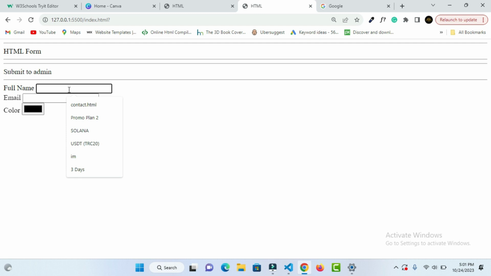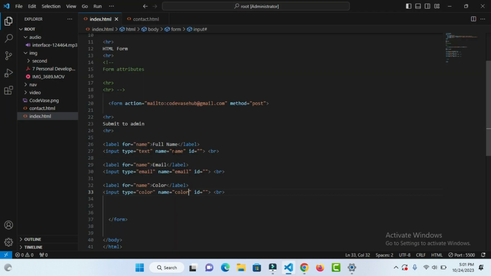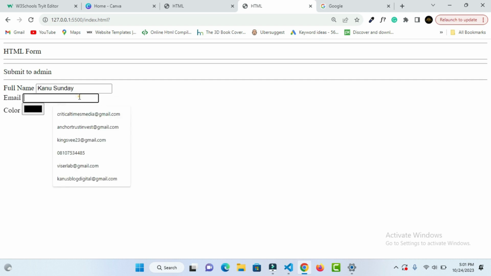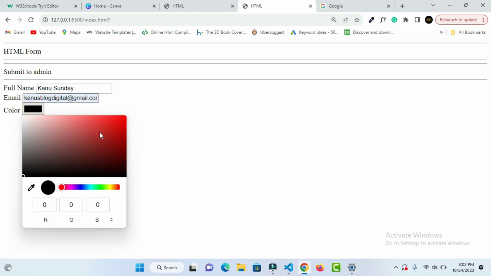Full name. Okay, let me fill it out. And Sunday. Email. What's my email? Email is showing. Let me use this one. Color. Let me use red. You can see the red, the color code for the red.